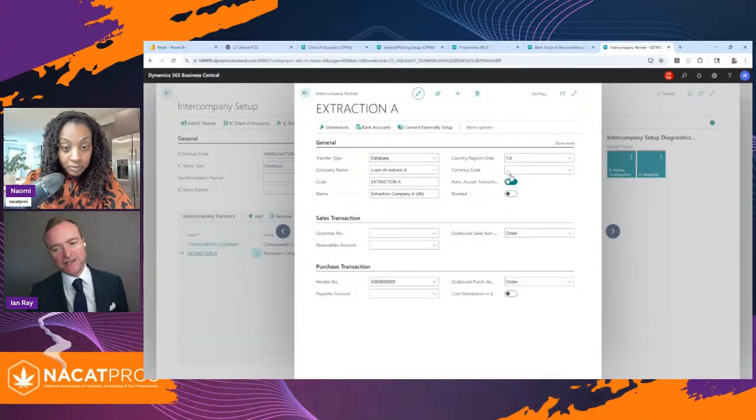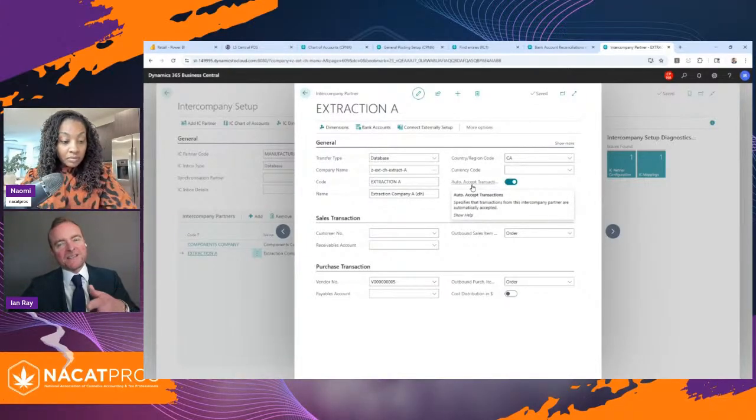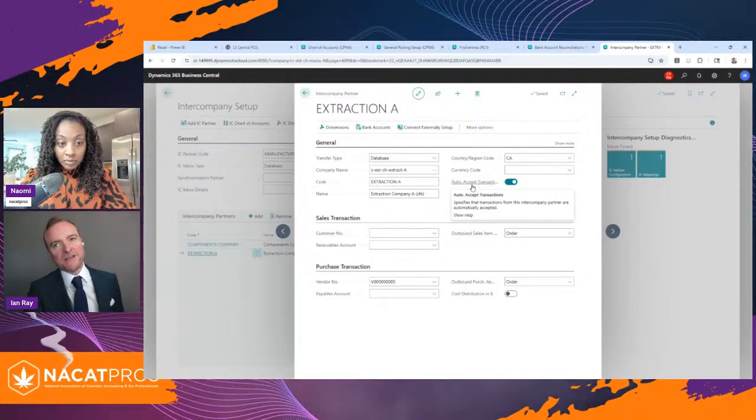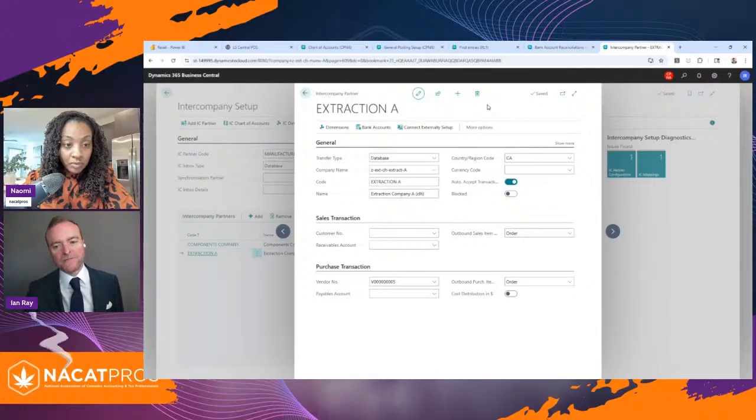So I could change that. I auto accept transactions because it's a different legal entity within the same organization. Of course I'm going to accept it trying to sell me something, because I'm supposed to be purchasing it.